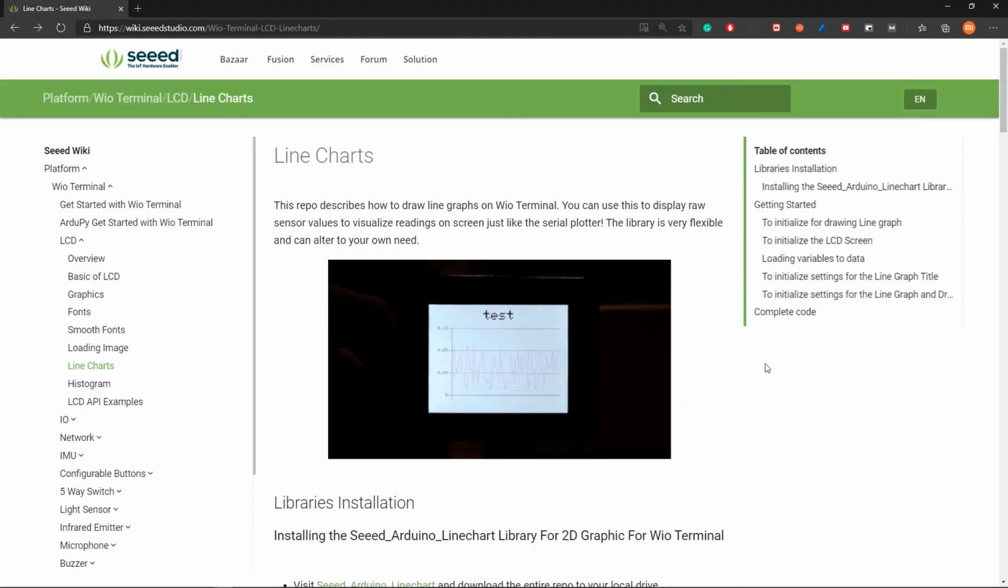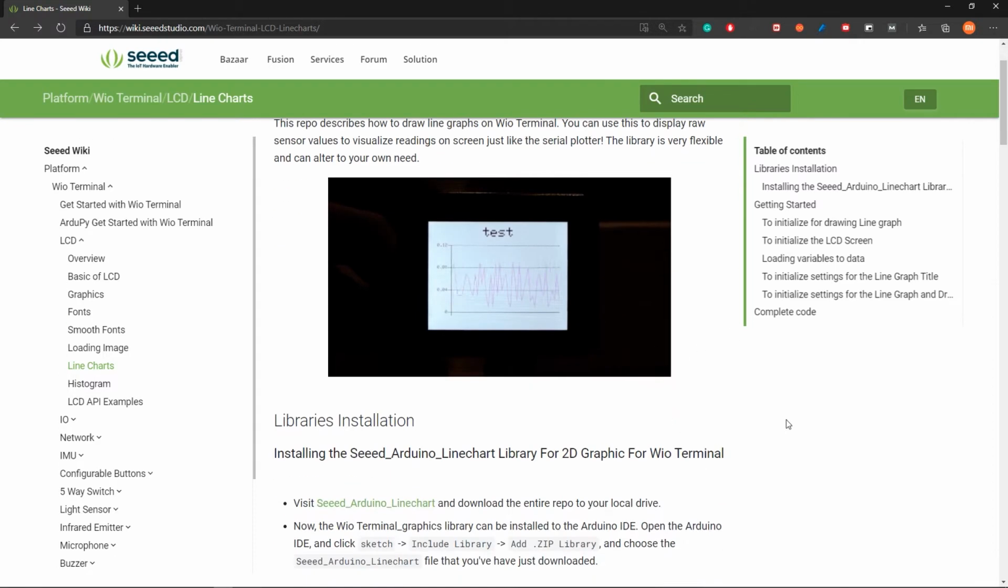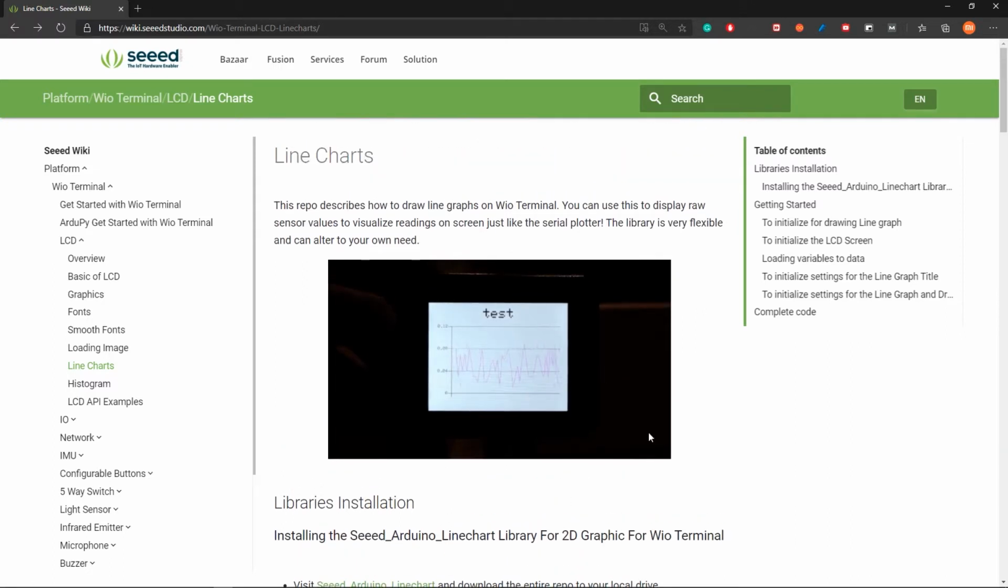I will start this video by explaining how to draw line charts on the Wio Terminal LCD screen. I will give a link to this URL in the video description down below so that you can have a look at this wiki page. When you normally use sensors to obtain data, it's easier if you could visualize those data on a chart like this. Using the line chart library that we include here, you can easily display the sensor values obtained from the sensors on the Wio Terminal LCD screen.